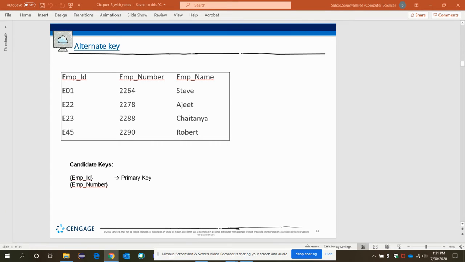See in this table, first let's see what are the candidate keys here. EMP ID can be a candidate key and EMP number also can be a candidate key. We are just randomly determining it. So if these two columns are the candidate keys, your DBA, that is your database administrator, has the ability to choose any one of the above keys as a primary key. Let's say EMP ID is chosen as a primary key.